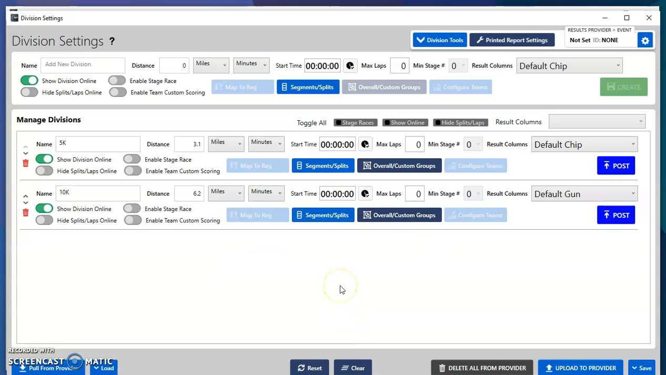And that covers division files. And there's a few other advanced options, but this should cover 99.9% of events that we're going to be doing.